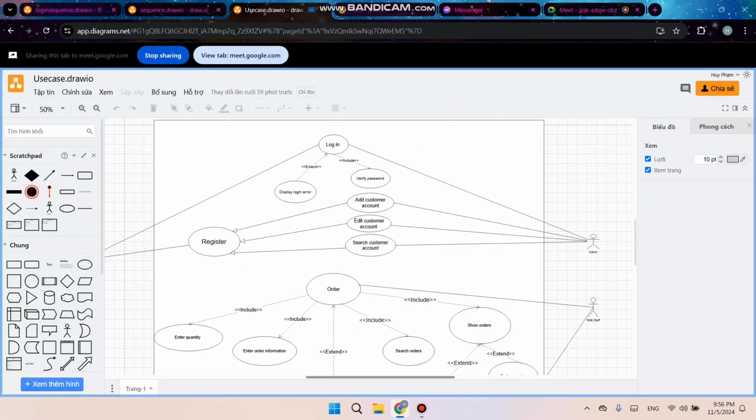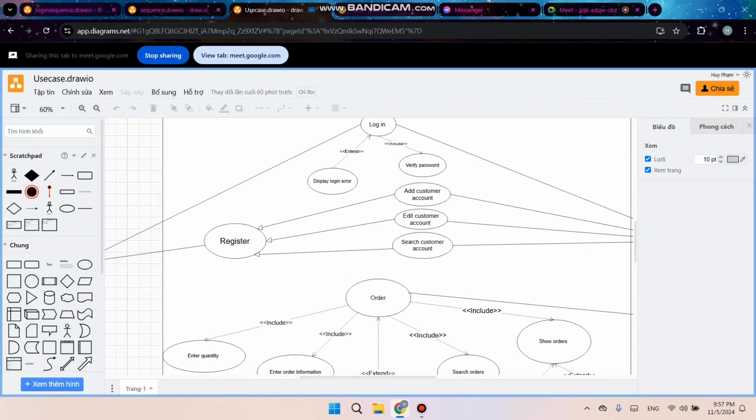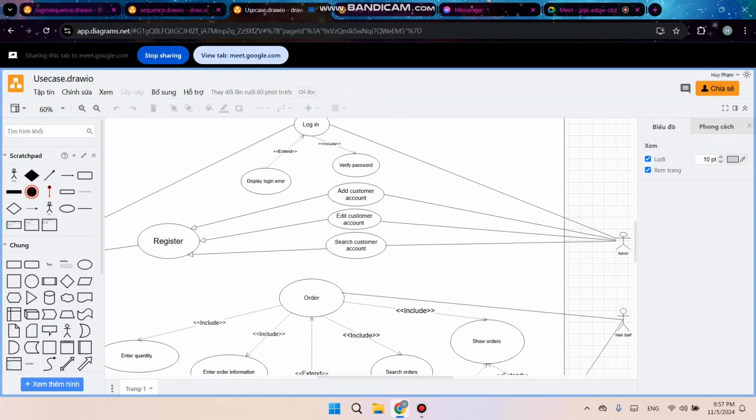Sure. So this use case diagram represents the primary functionalities of an online ordering and customer management system. Let's go over each component in detail. Customer, the main users who interact with the system to register, log in, and place orders. Admin has the ability to manage customer accounts, view orders, and handle the acceptance or refusal of orders.